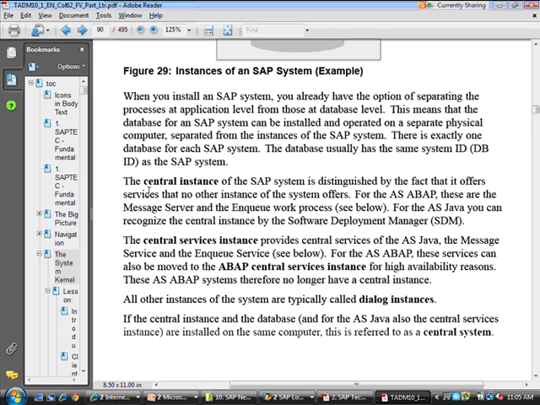And the central instance runs what's called the message server and the enqueue server. What the message server does, what the enqueue server does, we'll talk about in a little while, but that's what makes an instance a central instance.